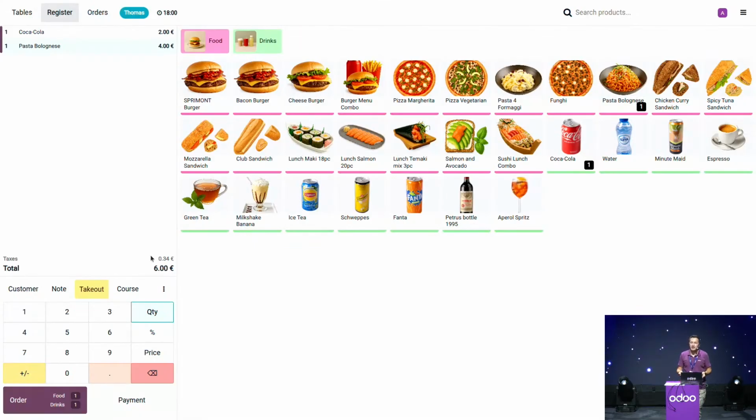Do you see the taxes? Instantly, my taxes have changed, but not my price, because my VAT included price, the price for the guest will not change in this case. My bad, the prices change, because what? I put my 10% discount.